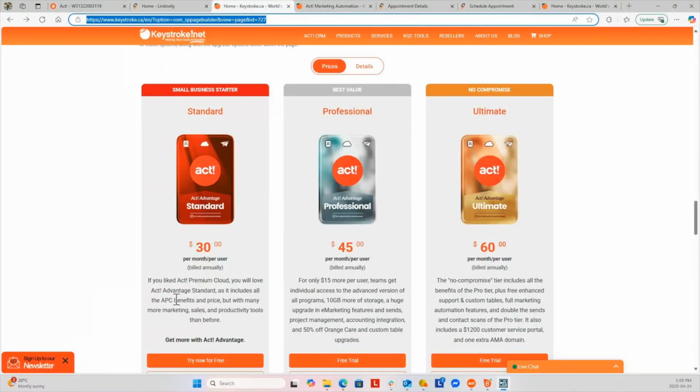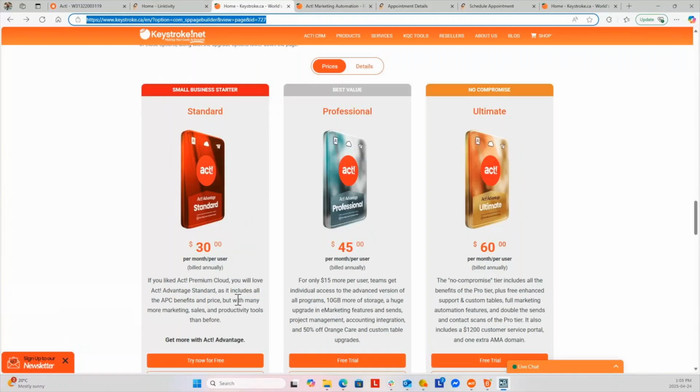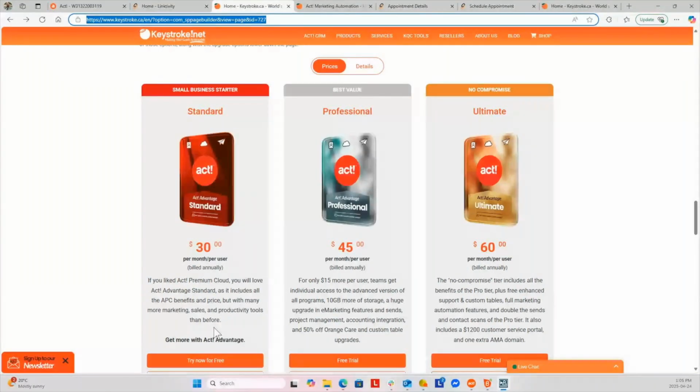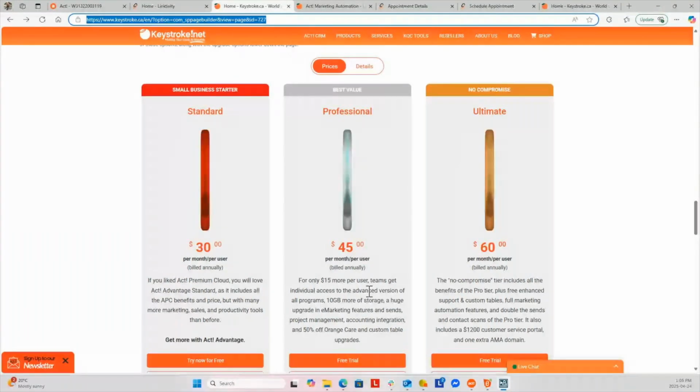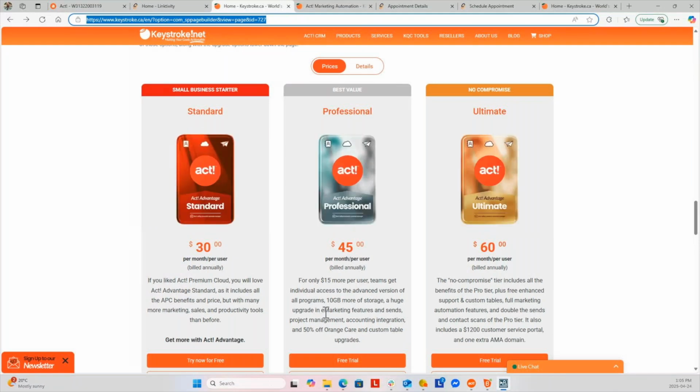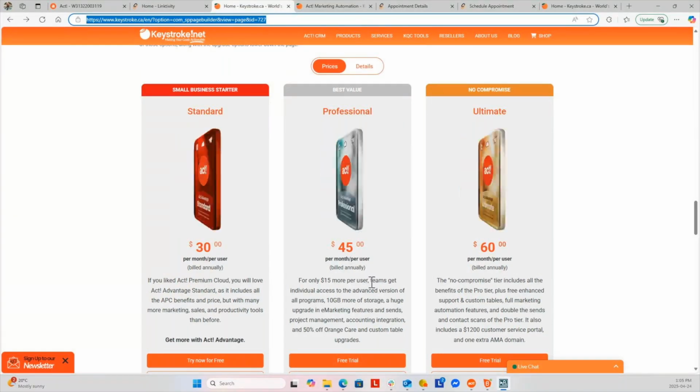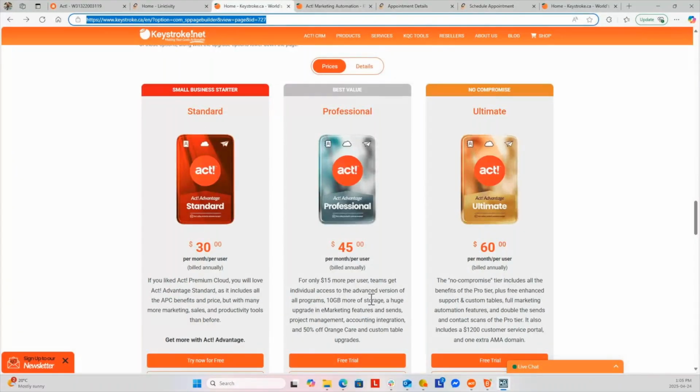So the first point is, if you like Act Premium Cloud, you will love ActAdvantage, as it includes all the APC benefits and price, but many more marketing, sales, and productivity tools than before. We'll get into that. For an additional $15 more per user, teams get individual access to the advanced tiers of a lot of the features I'll be showing you, 10 additional gigs of storage, a huge upgrade in eMarketing features and sends, project management, accounting integration, and 50% off Orange Care and custom table upgrades.